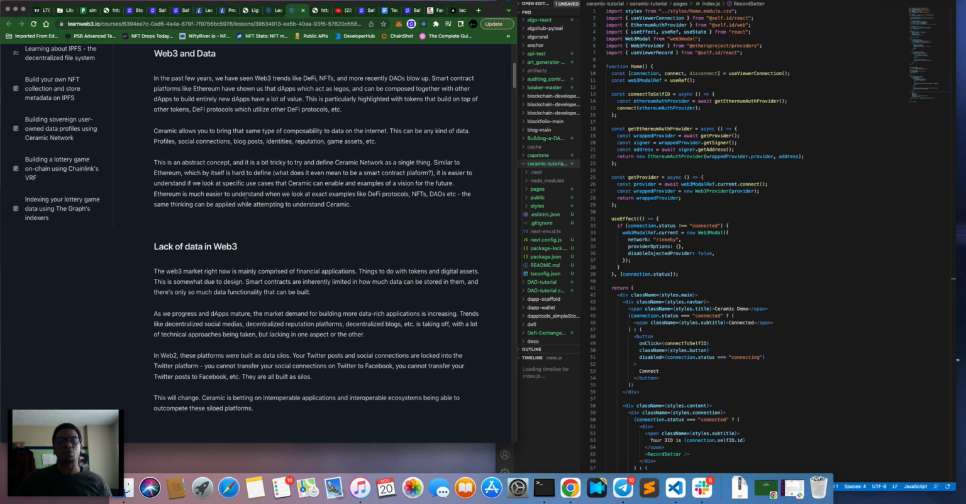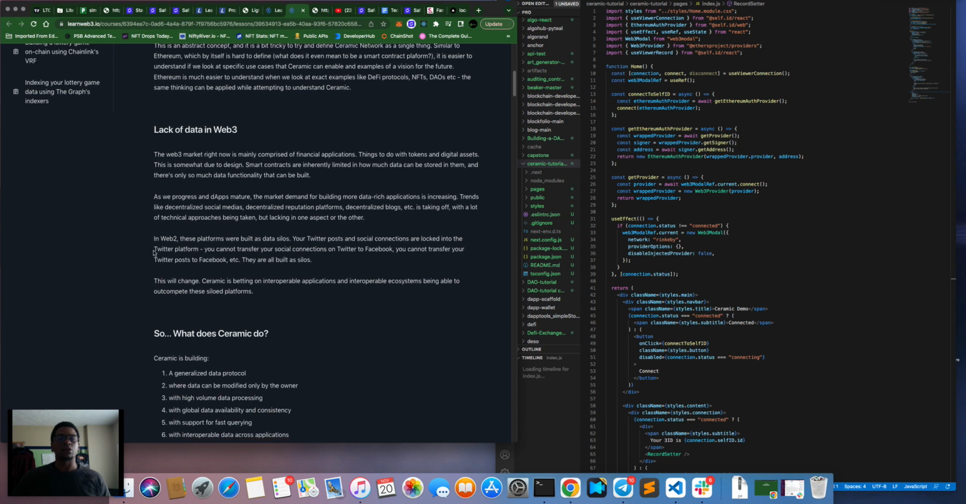So, for example, with Ethereum, it's much easier to understand when we look at examples such as yield farming on DeFi protocols, or buying NFTs on OpenSea or Magic Eden, which is for Solana, or even a DAO, a decentralized autonomous organization, okay? Group ownership, group LLC on the DAO. This is the same thinking that can be applied when we're going about Ceramic.